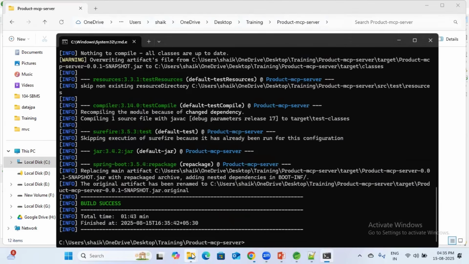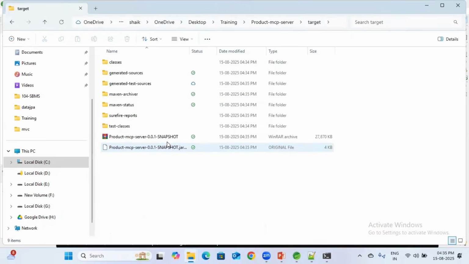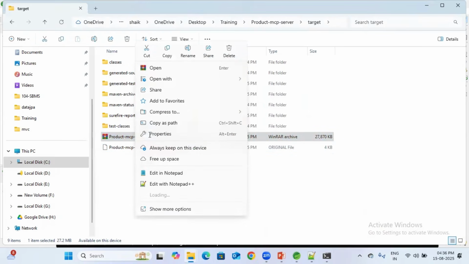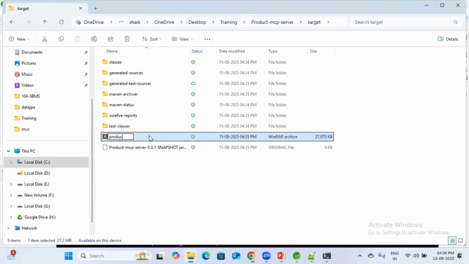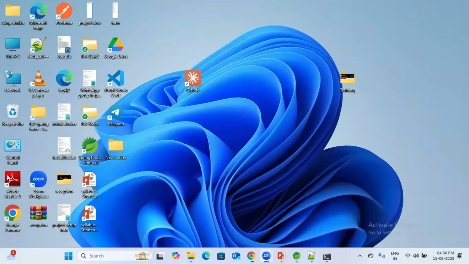Now, one more time, focus. The jar file name will be different. You can provide the final name in your pom.xml, but there is no issue if you don't want to modify it. Rename it to just product. And start your MCP server one more time. Yes, we will face a couple of issues. How are we going to resolve them? We are going to look.